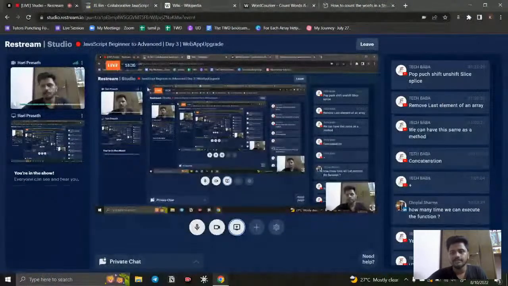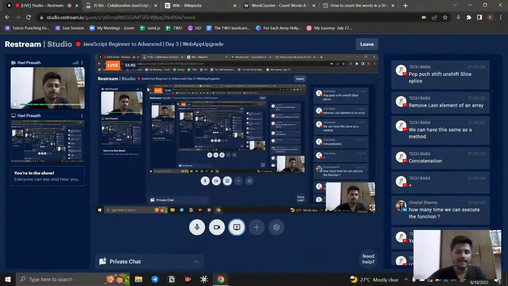Pop, push, shift, unshift, slice, and splice. Yes, pop removes the last element of an array. So what is meant by slice and splice? They are also something similar: you can use the splice method or slice method to parse a string. If you use the splice method, it will parse it like a substring. If you use the slice method, it will convert that to an array. Okay, so that is how it works.